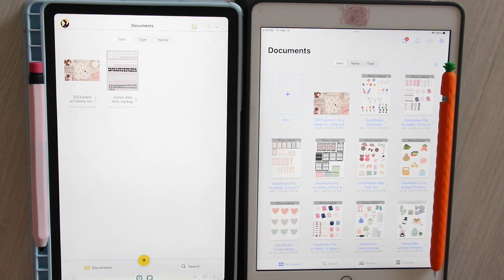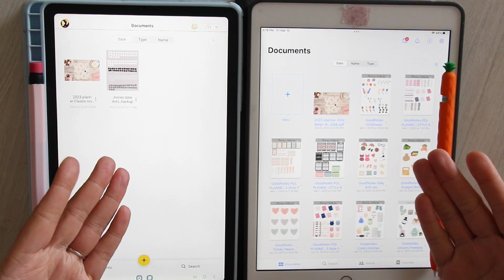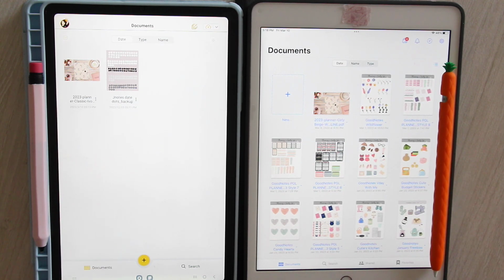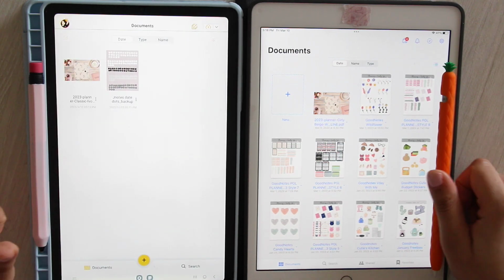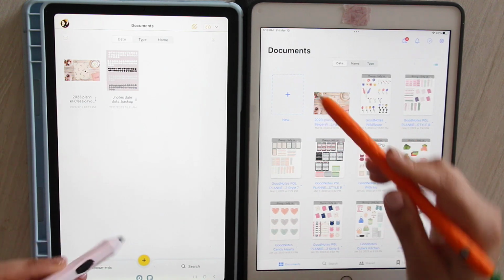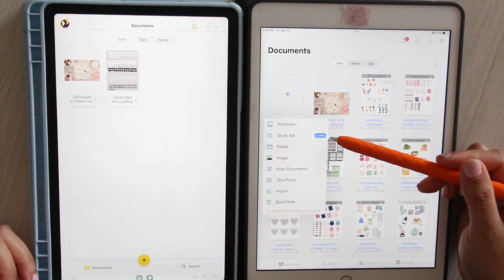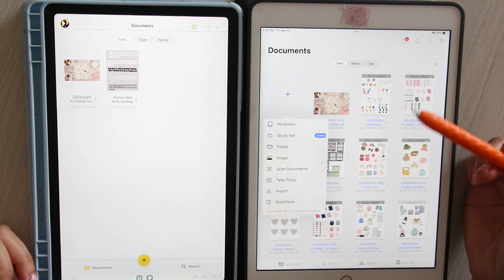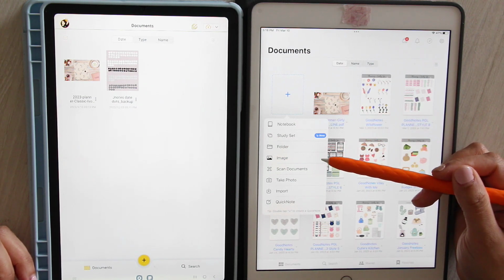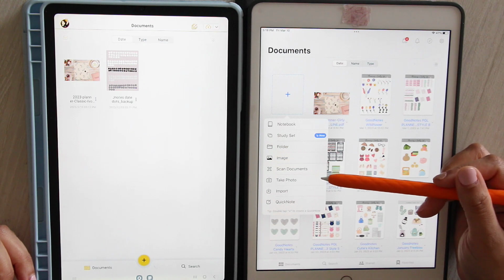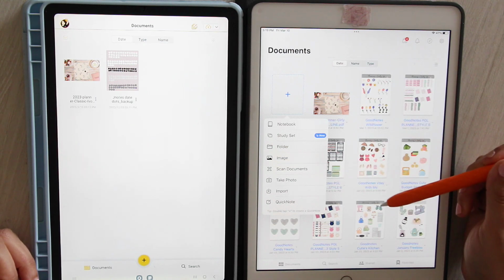If you've never seen the series before, I always start kind of on the outside unless I feel like the apps are just not comparable on the outside. But I do think these are fairly similar. So of course you have the add button. When you go into Goodnotes, you can do a notebook. They have a new feature called Study Set, which I believe is like flashcards. You can do a folder, image, you can scan documents, take photo, import, or do a quick note.